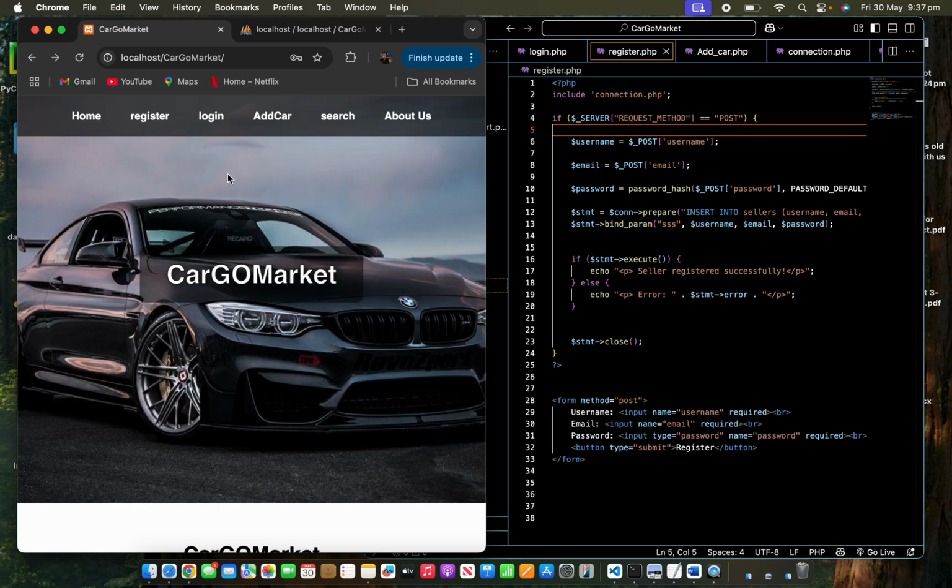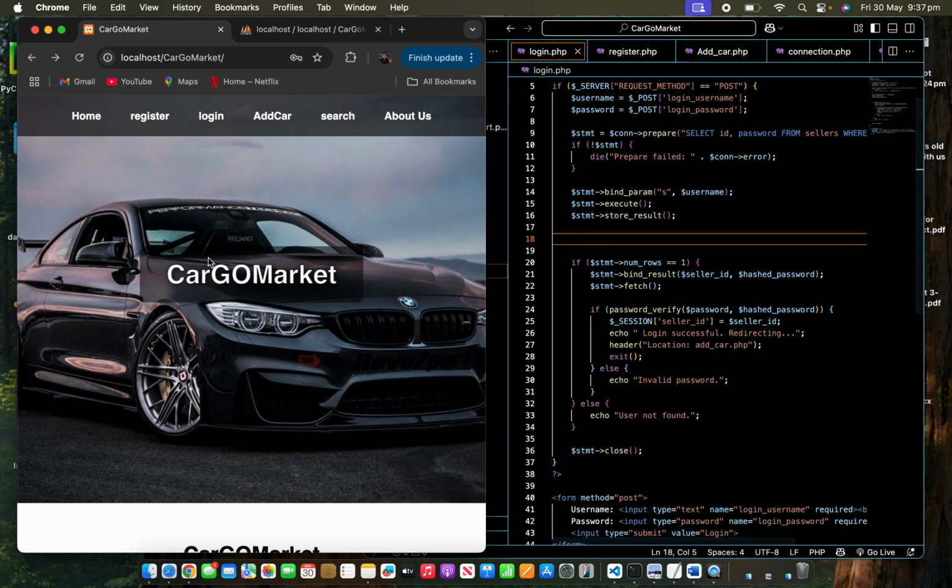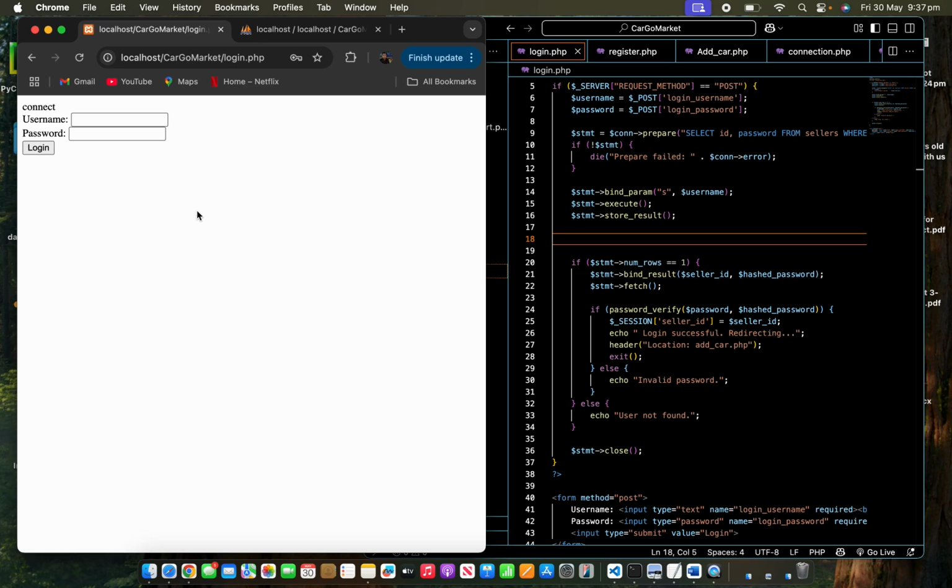So next is login PHP in the code, and this is the login functionality. There we go. This page allows a registered seller to log in using their username and password. If login is successful, they will redirect the seller to the add car PHP. The password is checked using PHP code and the connection PHP. If the credentials are wrong, an error message will be displayed.